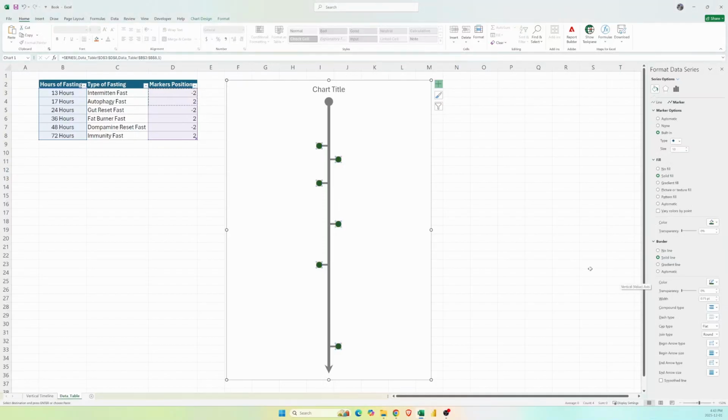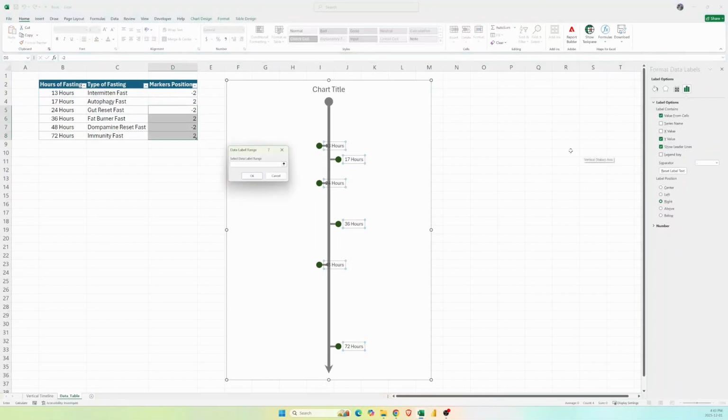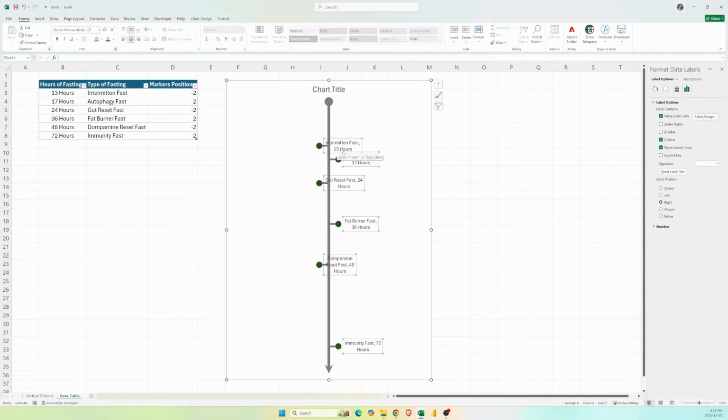So now next thing is to add data labels. From the chart elements, we'll go to data labels and more options. So you can see we already added one of them. So let's select all labels. So Y value plus a value from a cell. So we'll select value from a cell and this will be our type of fasting. And this is how it looks.